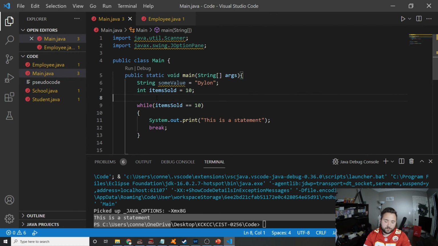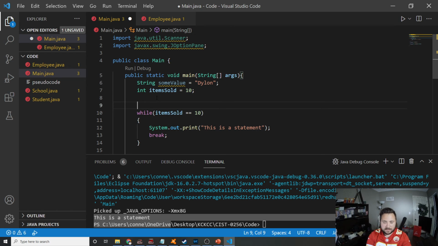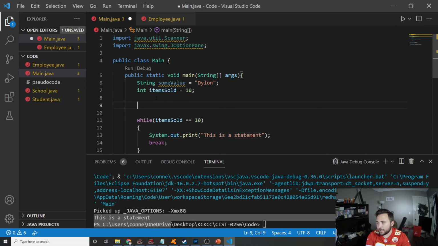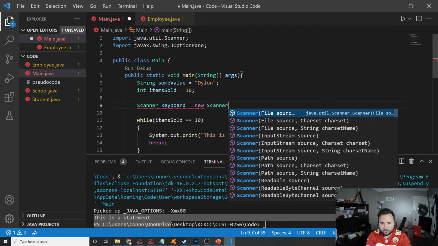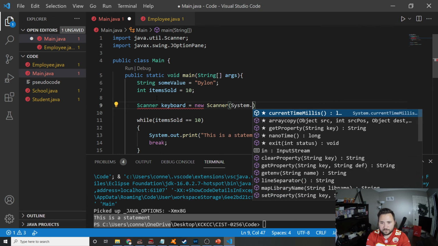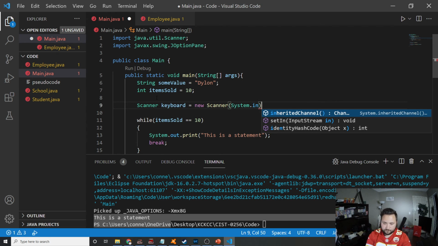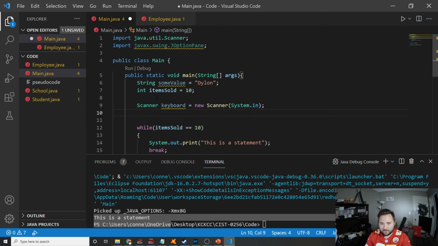So if we have this main program here, and a few pieces of code, what I want to do is set up a scanner keyboard so that I can receive user input. So I'm going to do keyboard equals new Scanner System.in, so that I can bring in that user input to break out of a while loop when I need to.